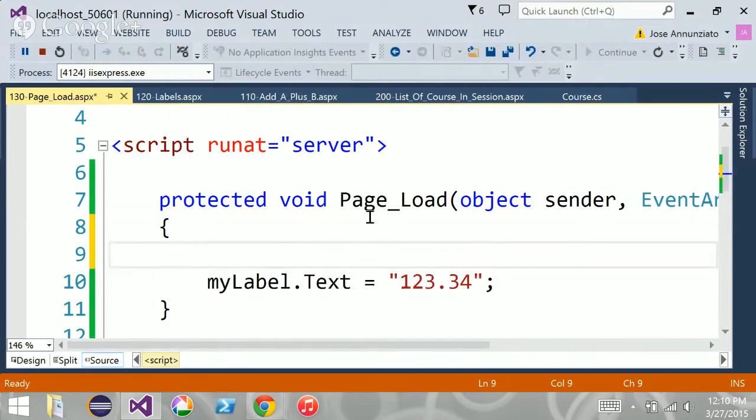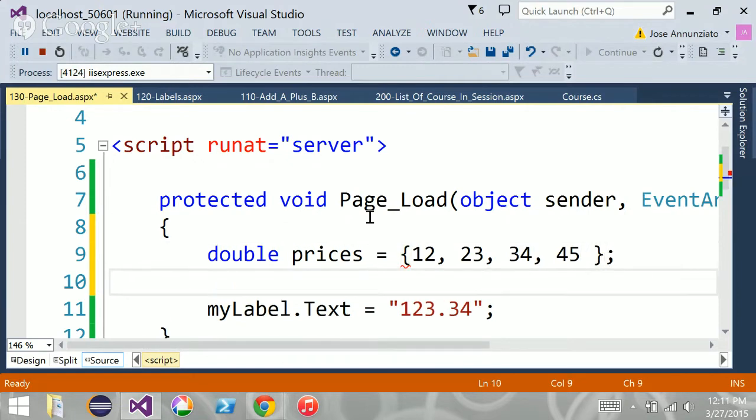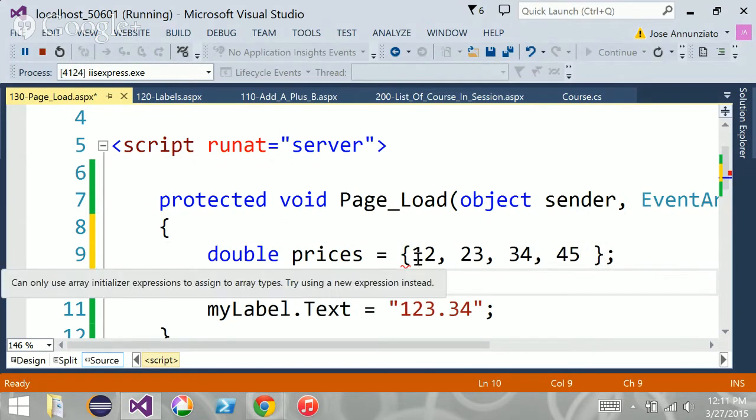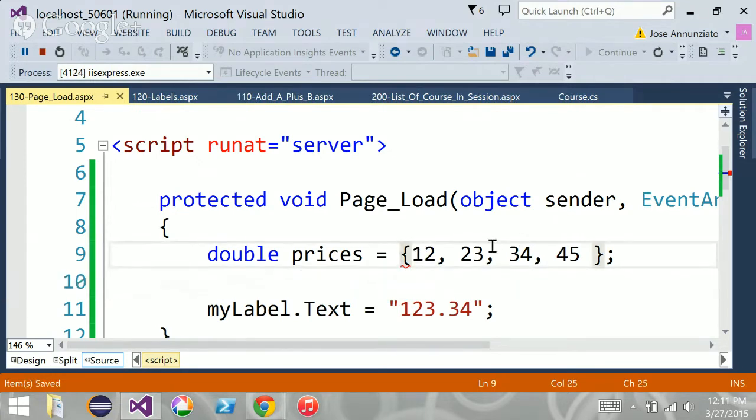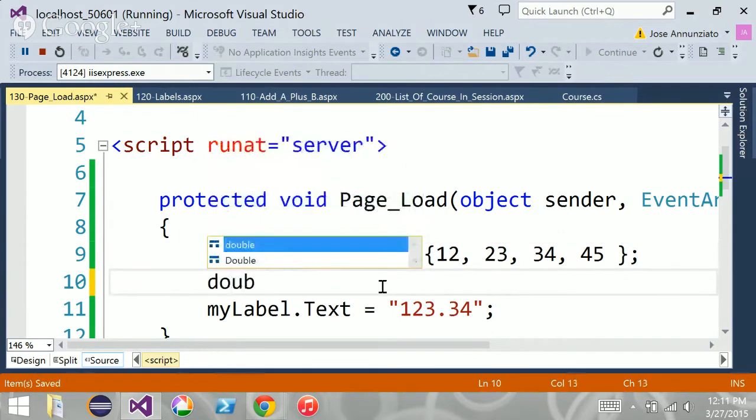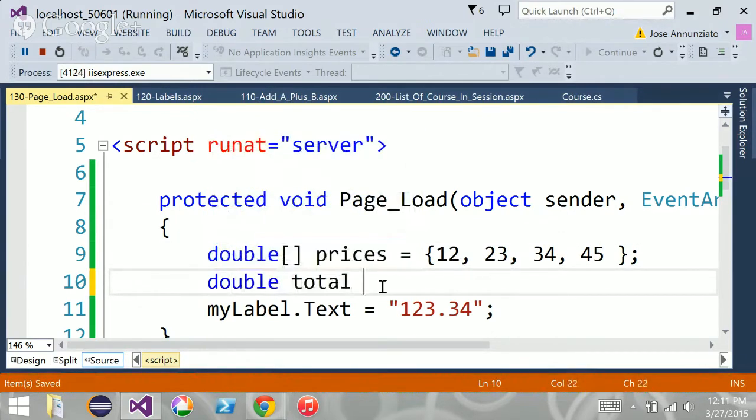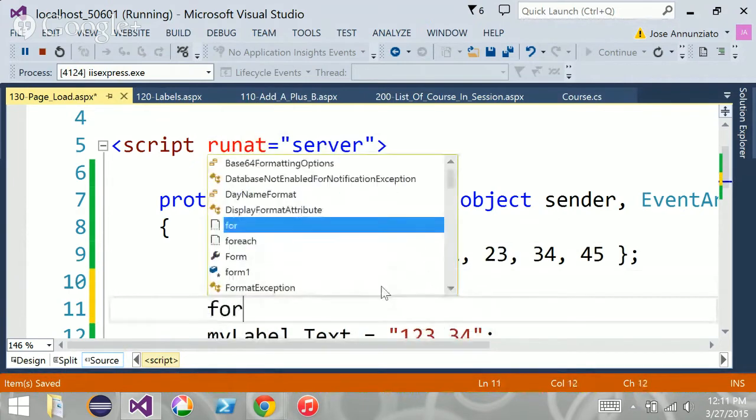We can create an array of prices that might contain several values, my items in my shopping cart. So these are all the various elements, this is what they cost, and we could iterate over that. And we can calculate the total in my shopping cart. Initially it is 0. I can iterate over the entire thing.